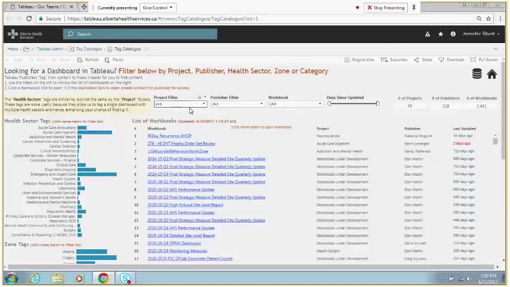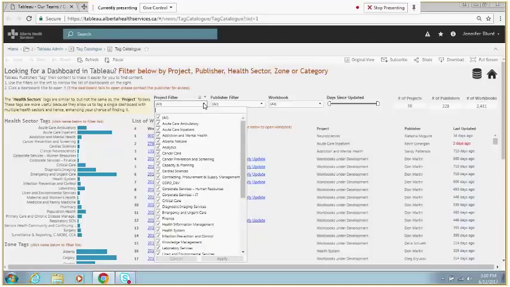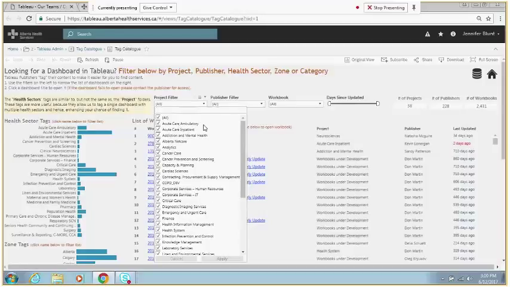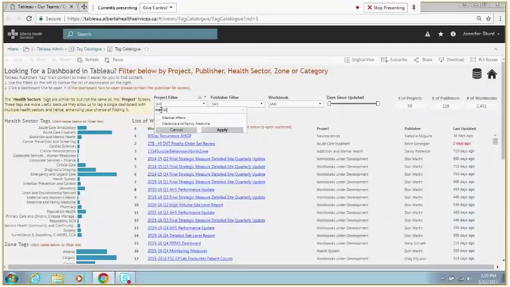We also have project filters. Again, these are the bins that the dashboards, or workbooks, are put into. You can see we have quite a few here: acute care ambulatory, acute care inpatient, addiction and mental health, cancer care, analytics, and so on. If we wanted to search for a particular project filter, we could deselect all, type in what we're looking for, select it, and click apply. We're not going to search using that today, so I'm just going to click cancel here.